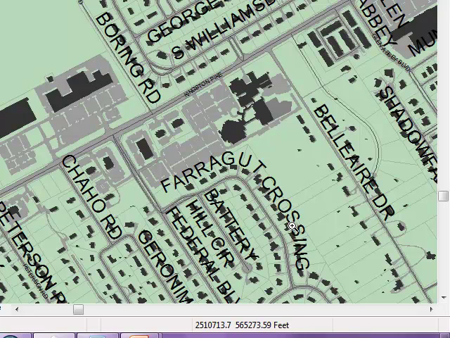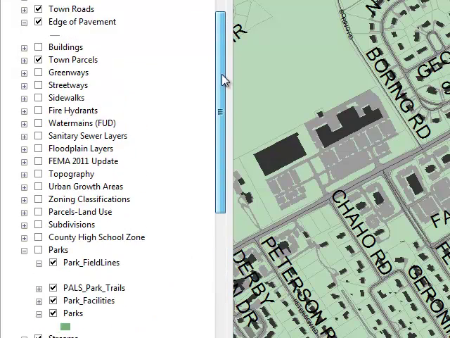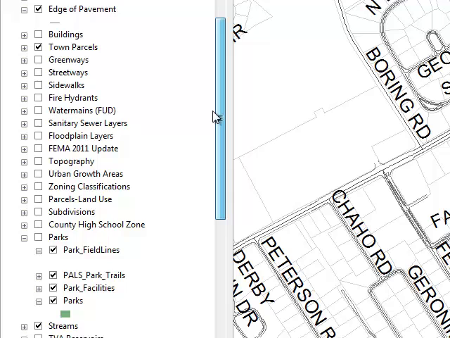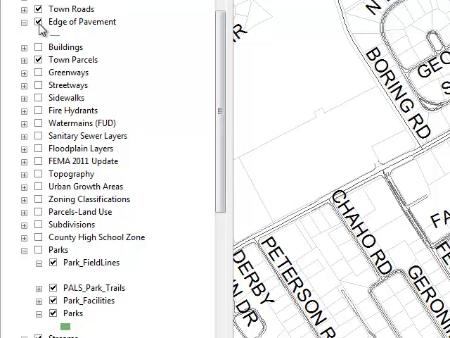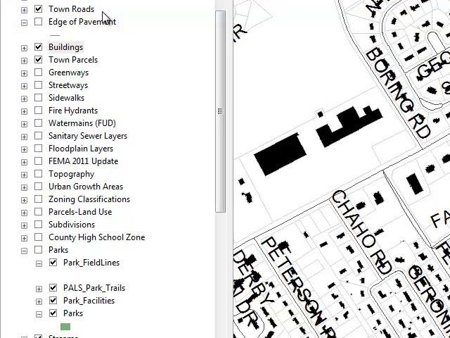So you can see this actually shades in all of the paved surfaces that we have. And it also includes driveways. So it's good if you wanted to do analysis of pervious versus impervious surface, then you could do that. All right, go back up. I'm going to turn off the town base map because we'll talk about that a little bit more in a minute. And talk about edge pavement.